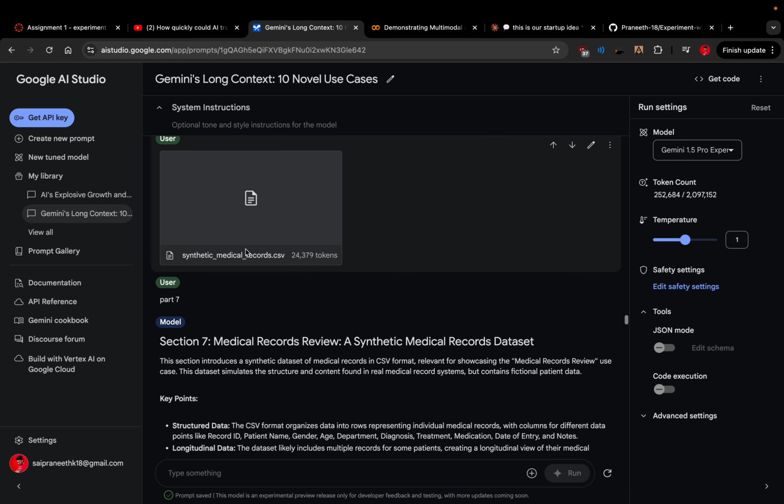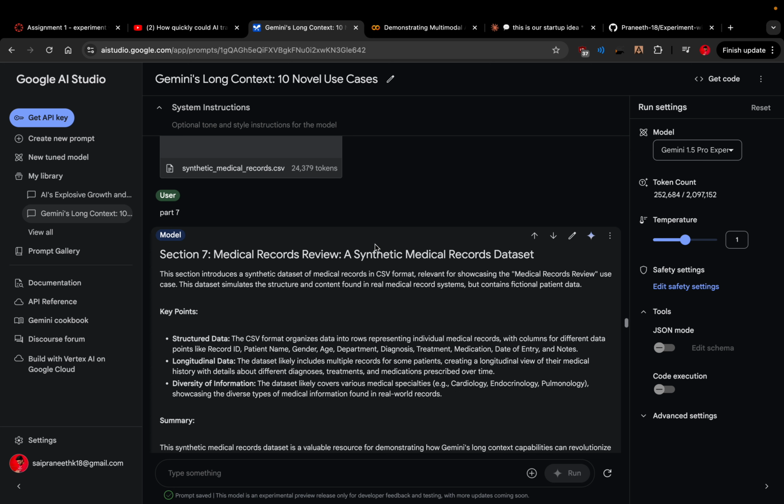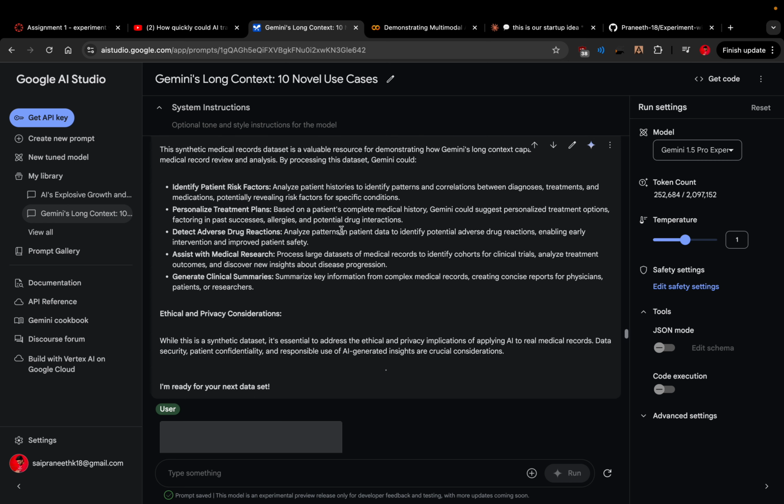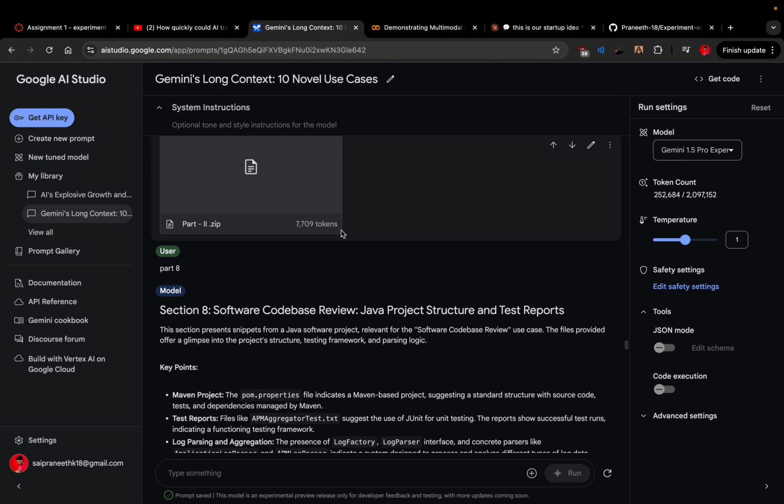And for the next part, we have medical records. These are also synthetically generated, and Gemini can analyze all these records, spotting hidden risk factors, suggesting potential diagnoses, and even helping doctors create personalized treatment plans for different patients. And for the next part, we have software codebase review.